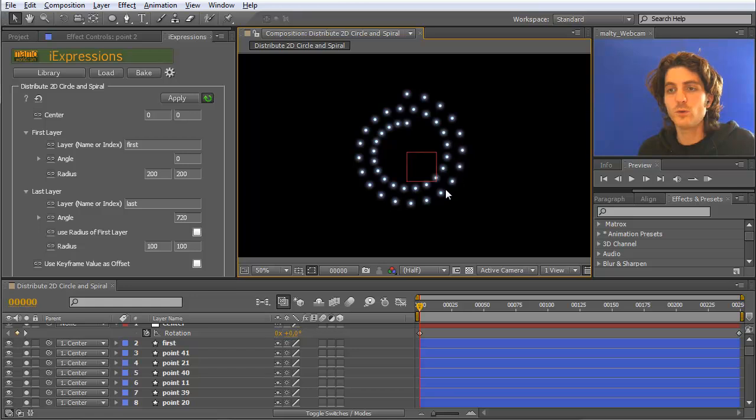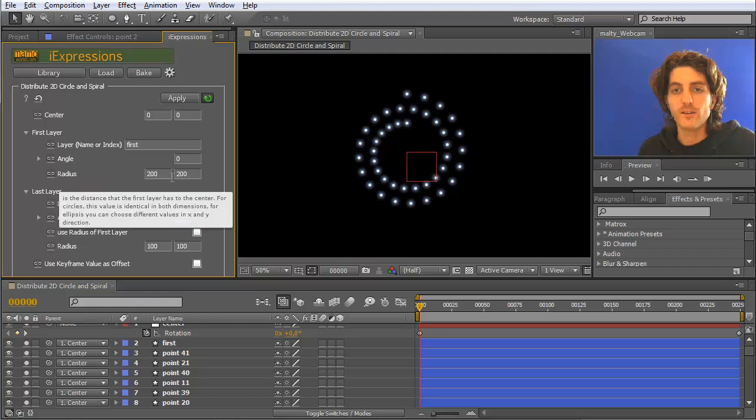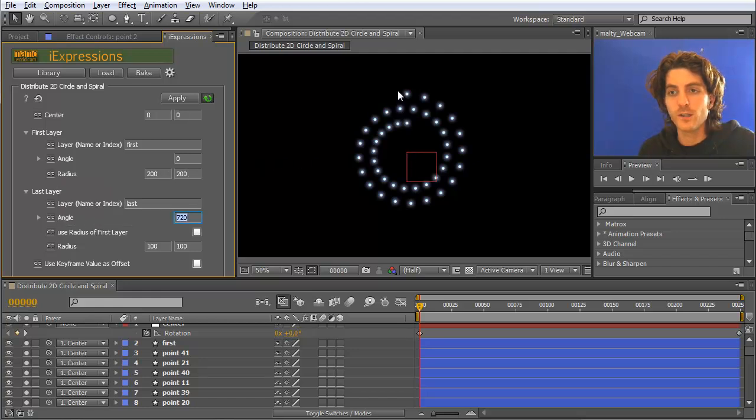Yeah, so 2 rotations from 0 degree angle of the first point to 720 degree angle of the second point. And then the outer radius, so the distance from here to here, is 200. And the inner radius is just 100. And of course, again, you can specify this radius in both directions differently.